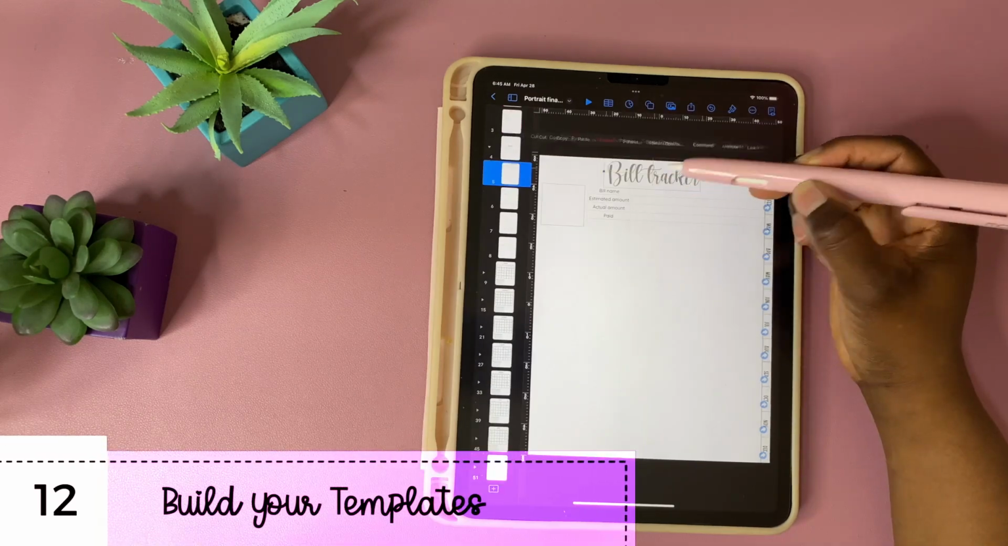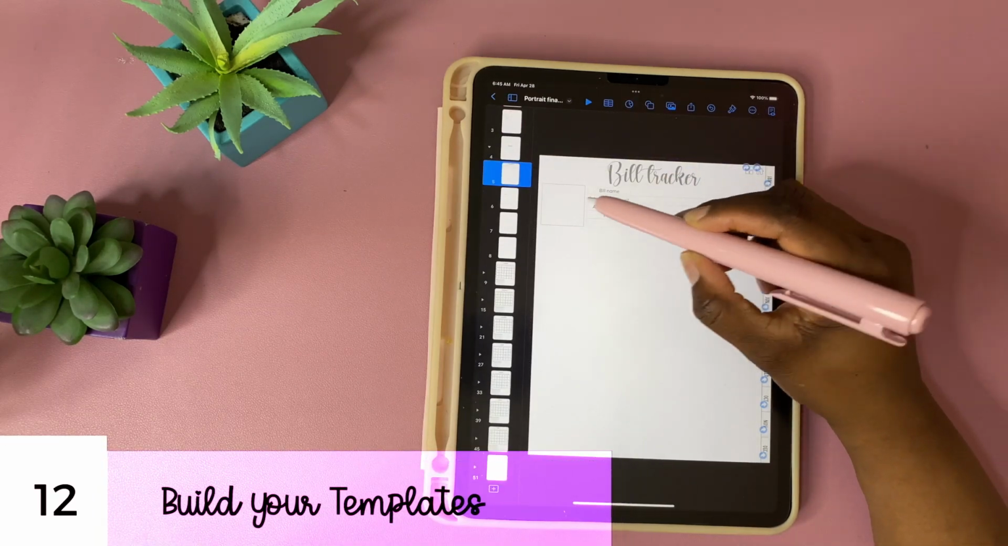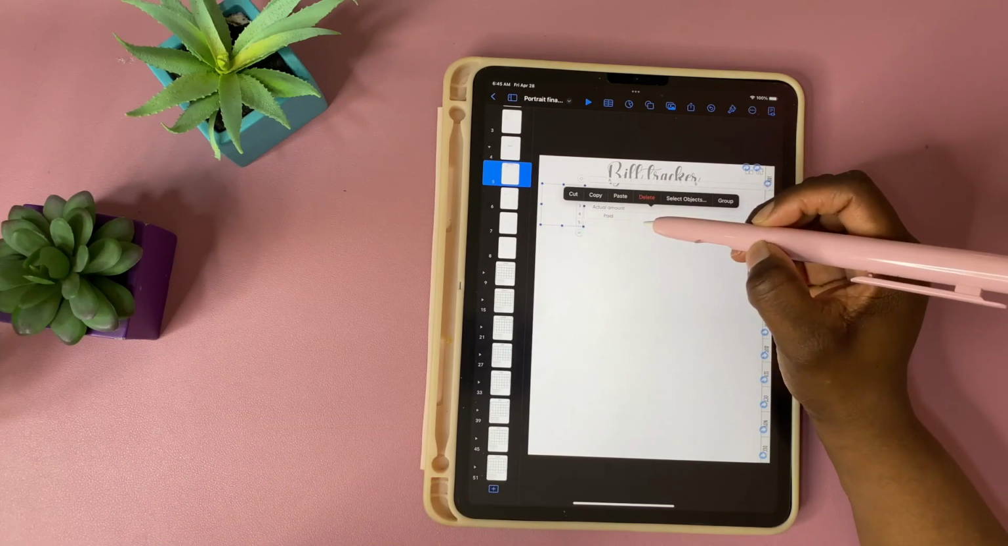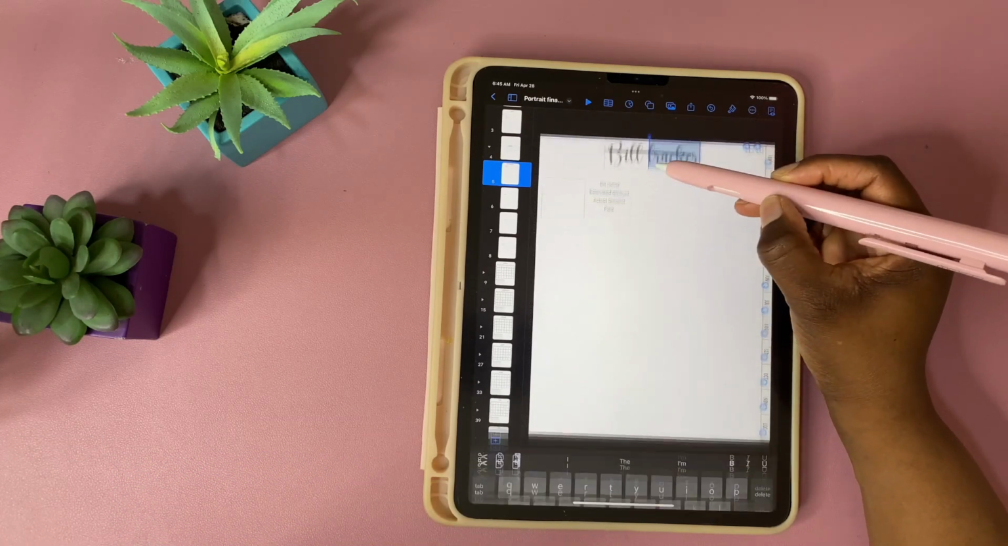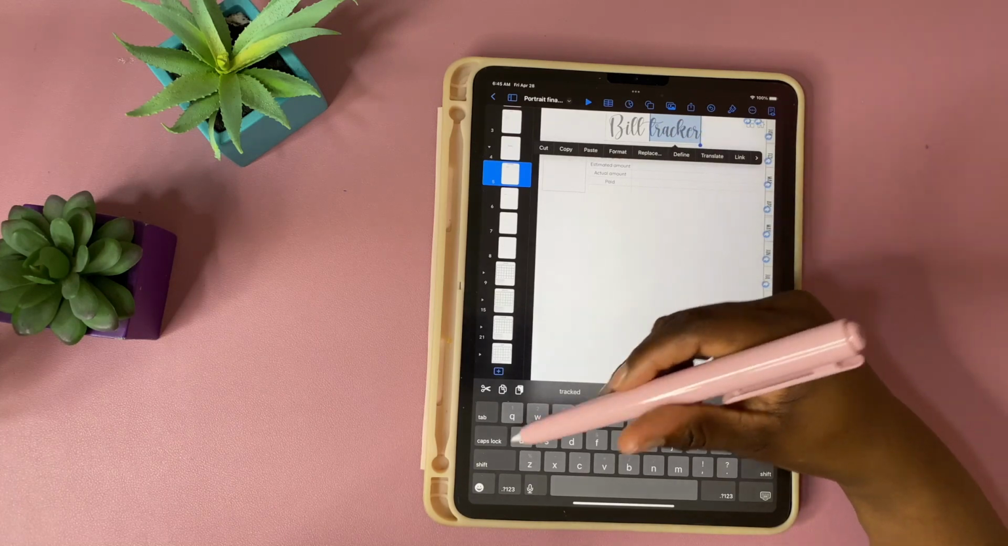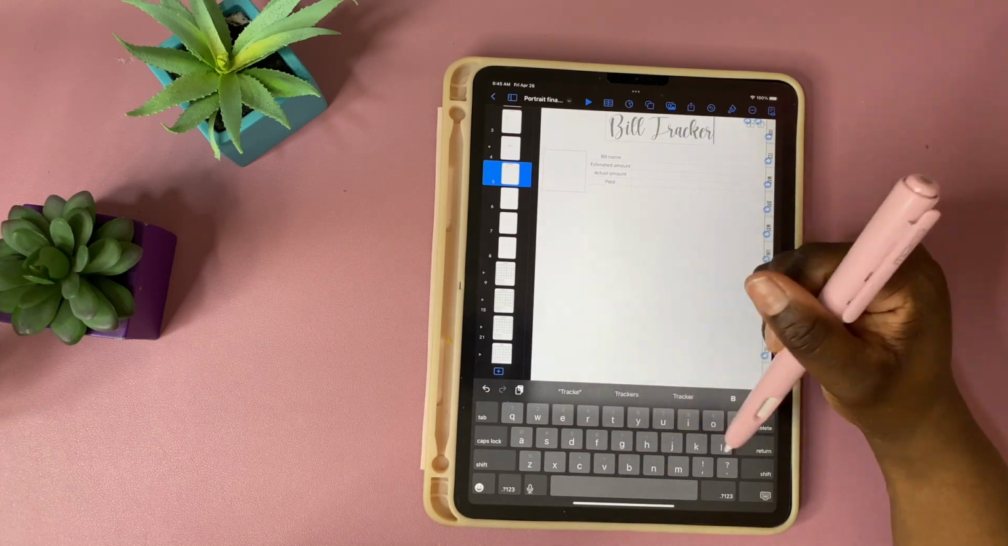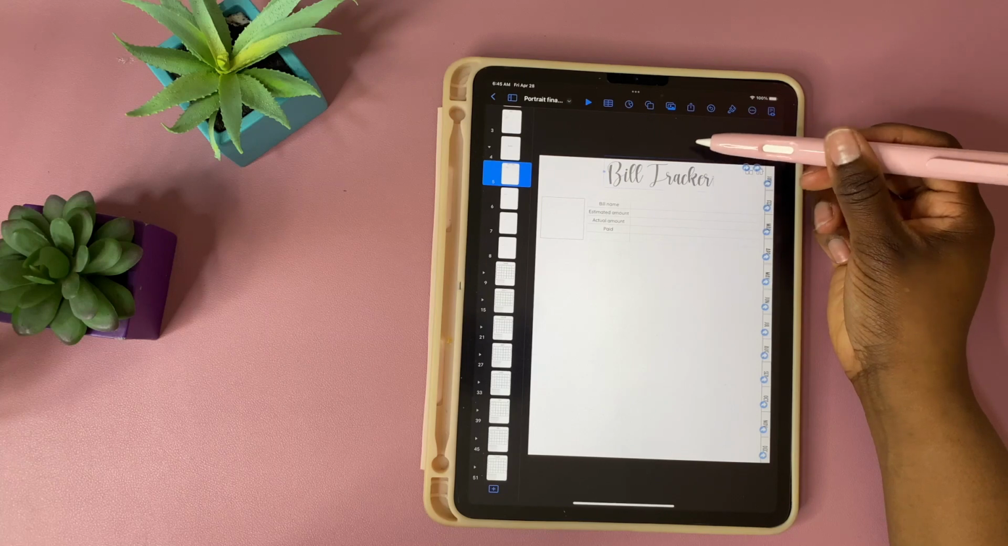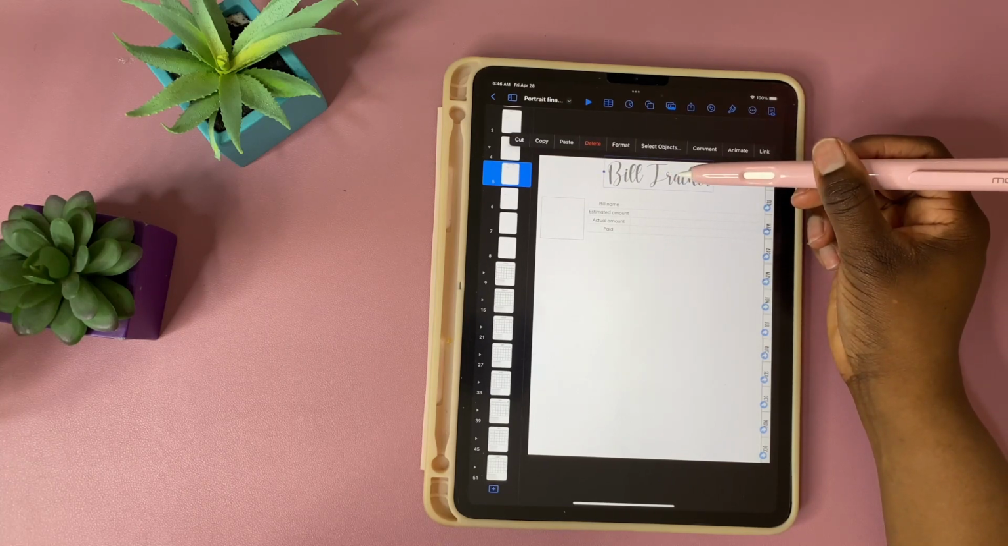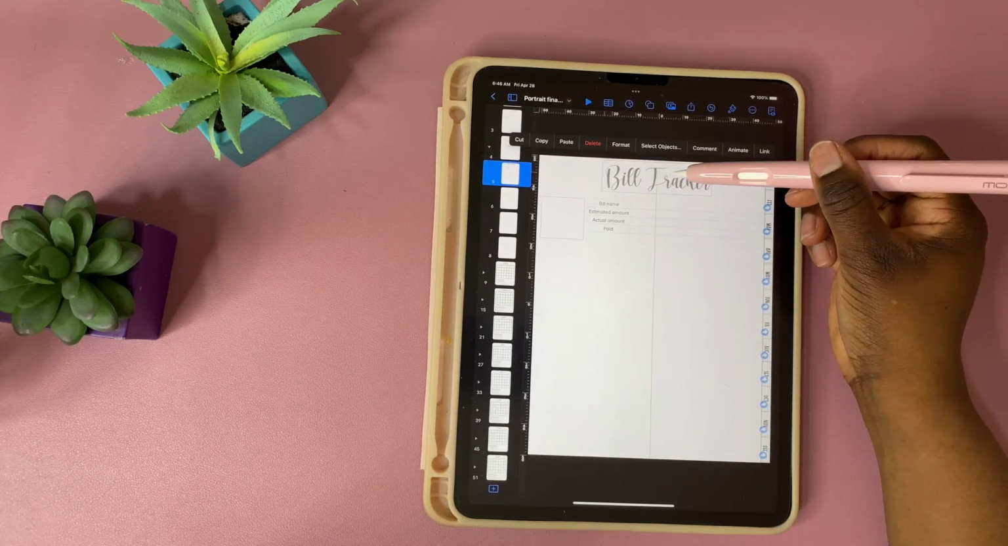Step number 12. Okay, so what we're gonna do on the presentation section is start building our template. So I only had 4, the bill tracker, savings tracker, money management, expense tracker. So I'm gonna be making this, and I want you to pause the video and do your own as well. And we'll be back to show off all our templates.